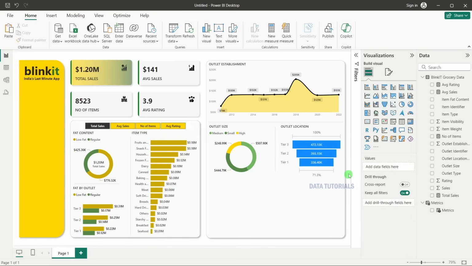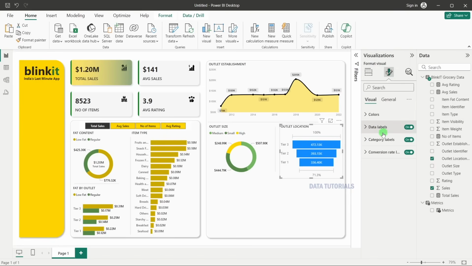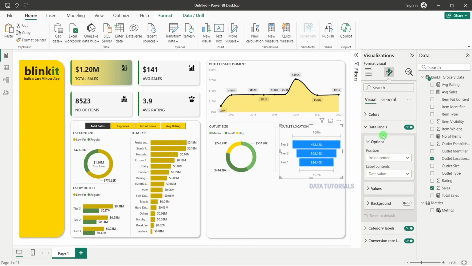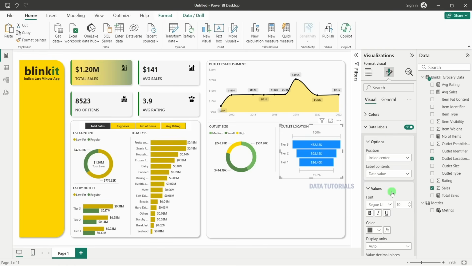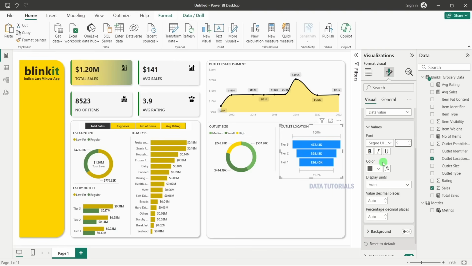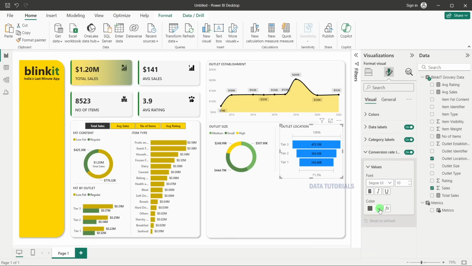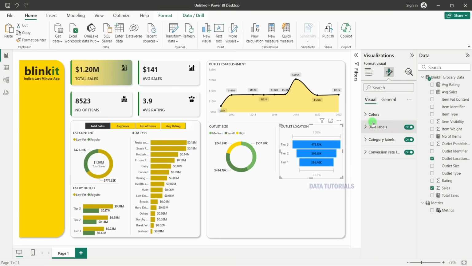Okay, perfect. All right, now we'll do some quick formattings on this as well. Just go here in data labels. Let's see what data labels we are giving over here. Okay, so it's values. We'll choose it as semi bold and 9, and we'll choose it as black. Similar way, the conversion rates also we'll just gray it out. Okay, perfect.